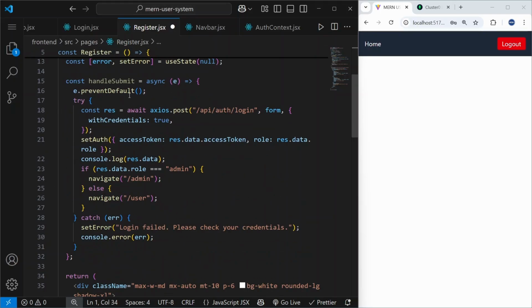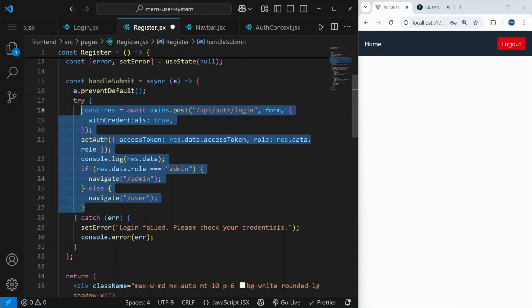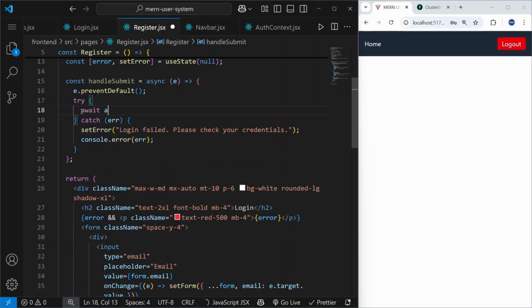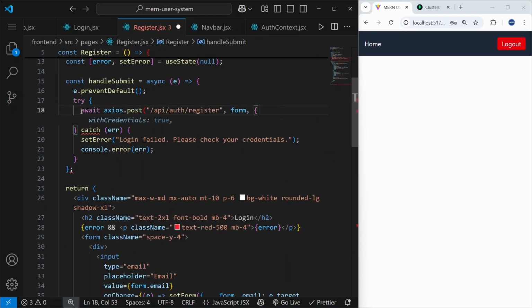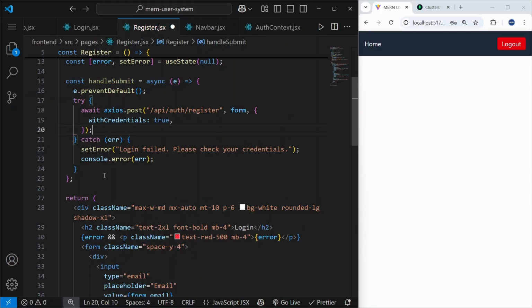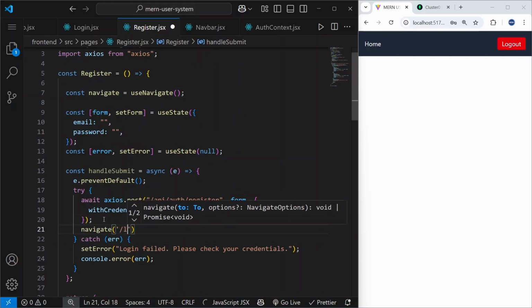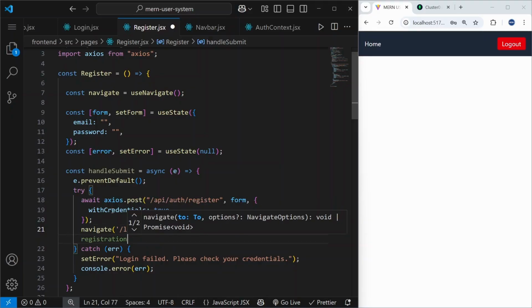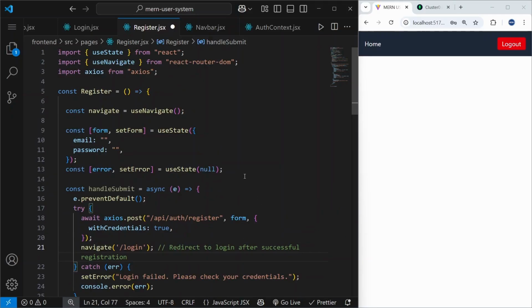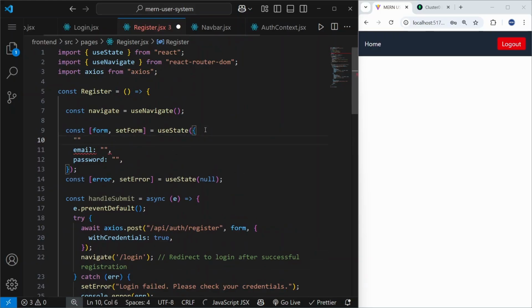So here we want to leave this preventDefault, and then we can basically remove everything here and say await axios.post and the form with credentials to be true. Okay, so that's it. And in case of some errors, we can leave it as it is. And as I said, we want to navigate him to the login page. So let's say login. So we redirect to login after successful registration. And we want to have one more field here. It will be username.